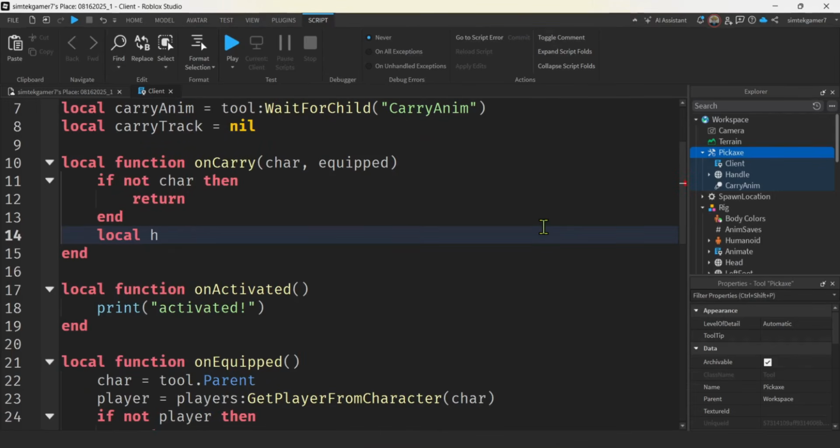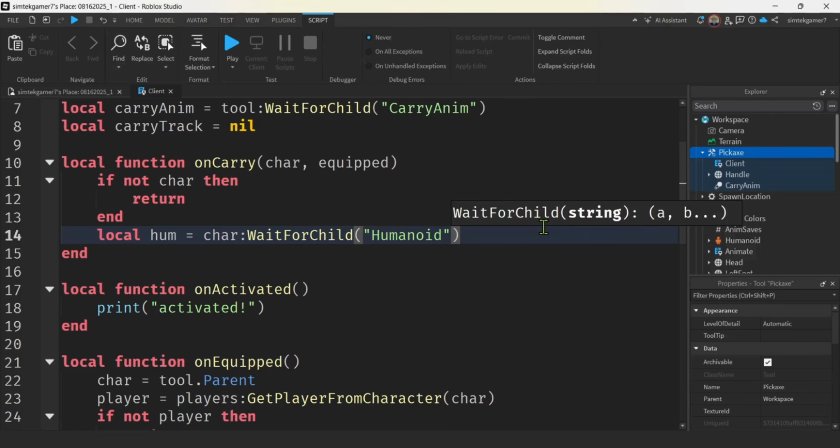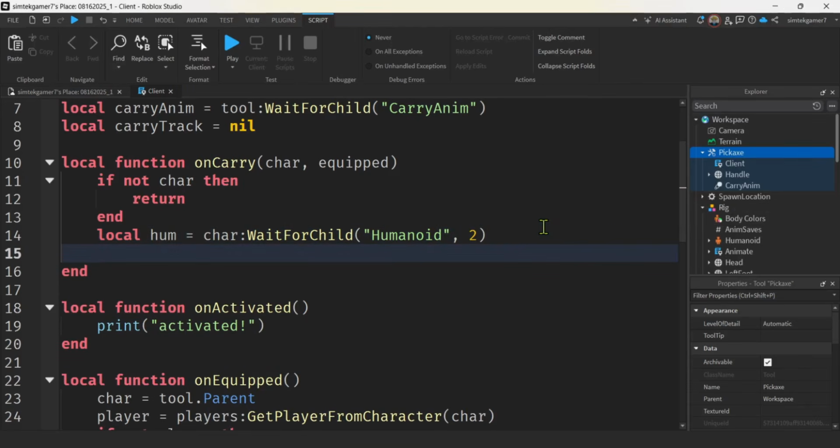Let's get to humanoid, right? So we'll call him Hume because it's easier to spell. We've got our char. We could do a wait for child. Wait for child, we'll say humanoid. Maybe you could put a timeout here too if you don't want it to hang if you can't find it. Yeah, let's do that. Let's put a 2 there. I hardly ever do that.